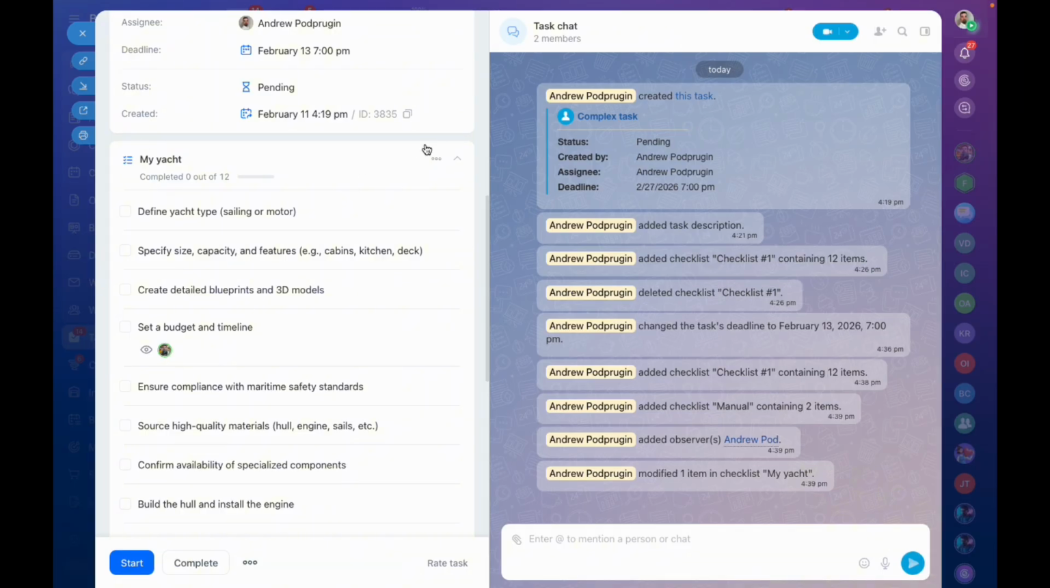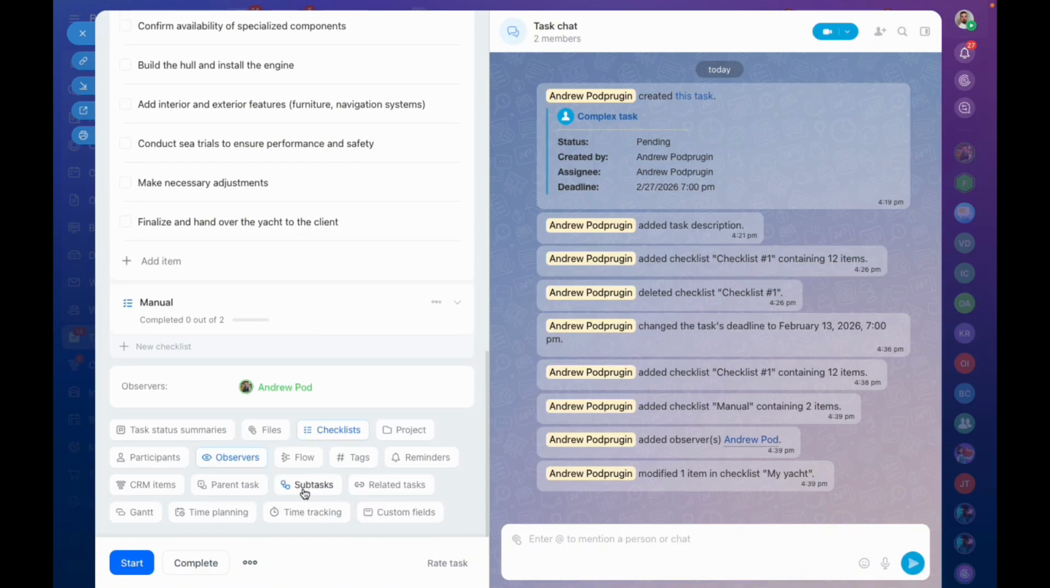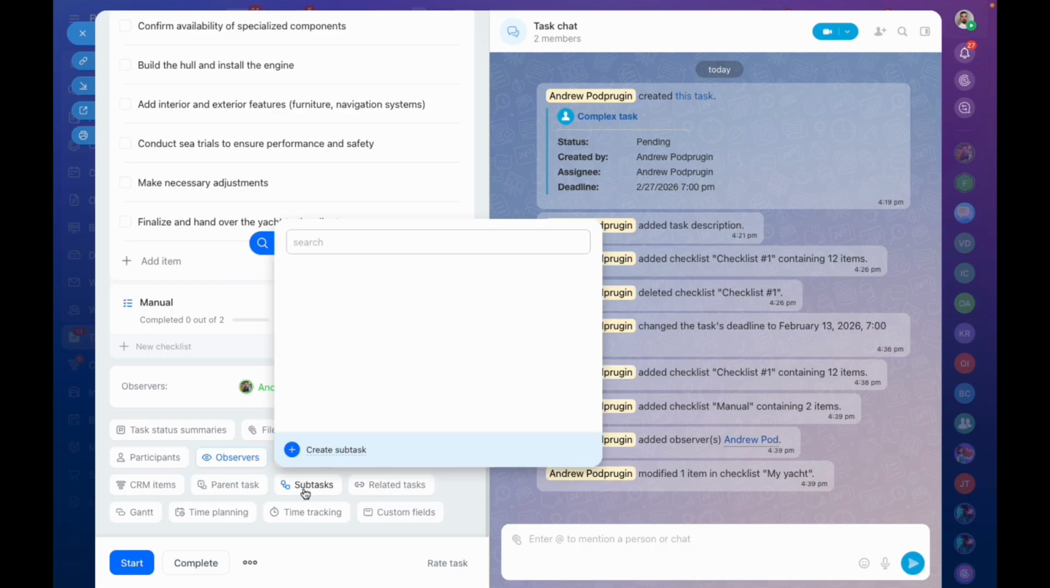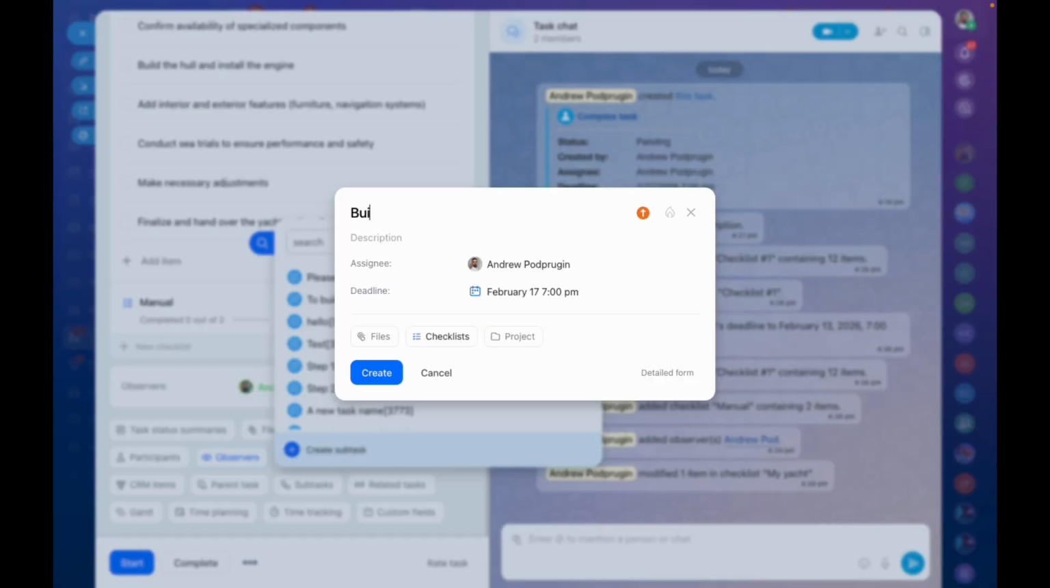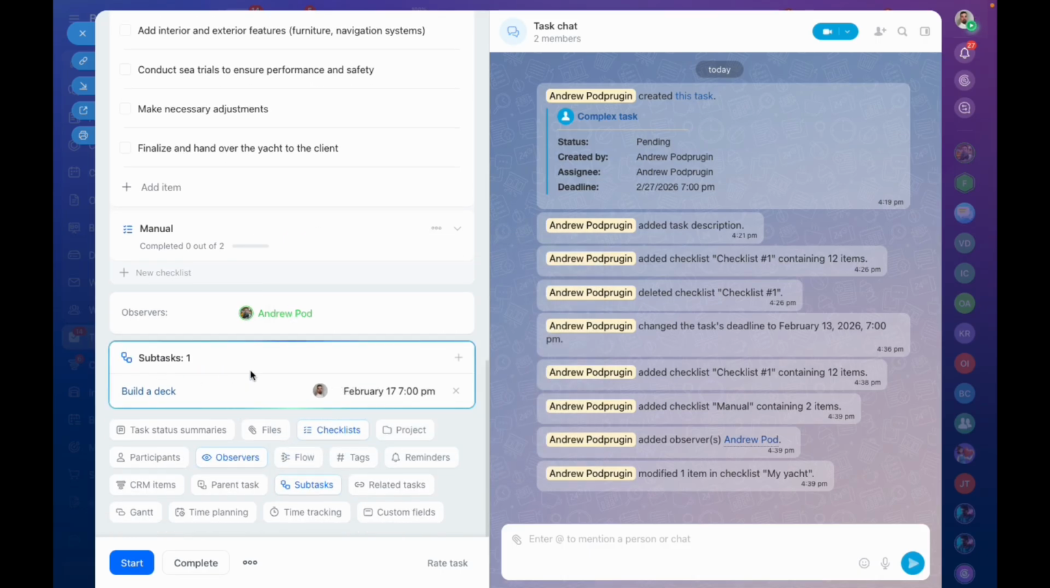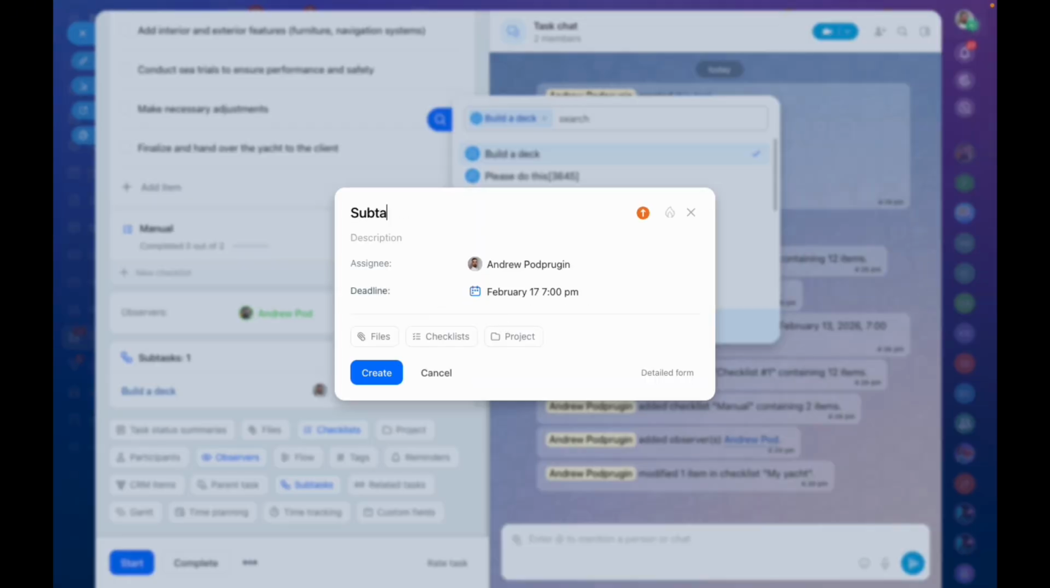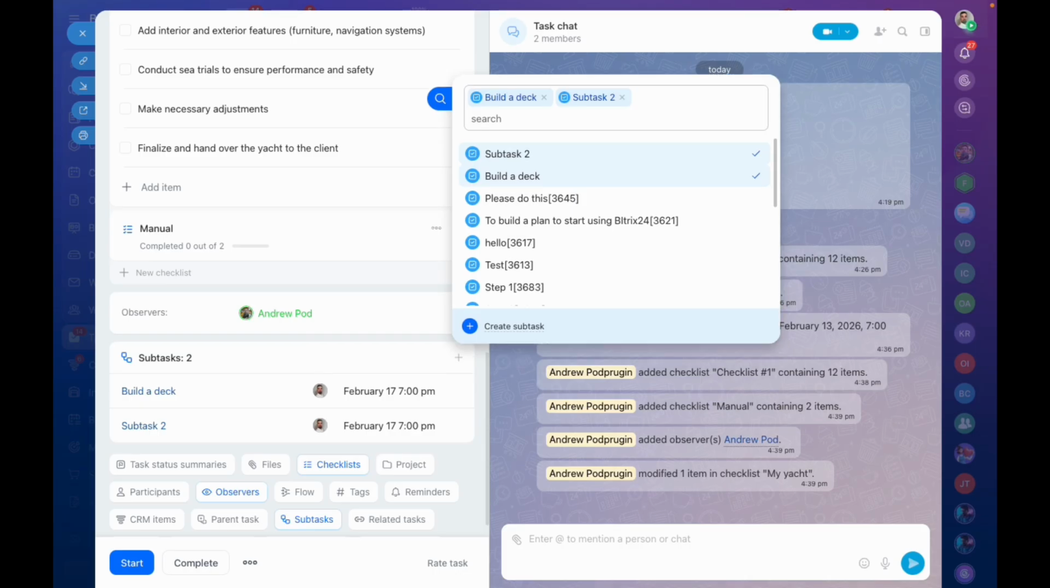Okay, so let's create a subtask. Click here on subtasks and then create a subtask or choose an existing one. We will create a new one. Here's the quick form to create a task. Now the subtask is here. Let's create one more. Now it's ready.